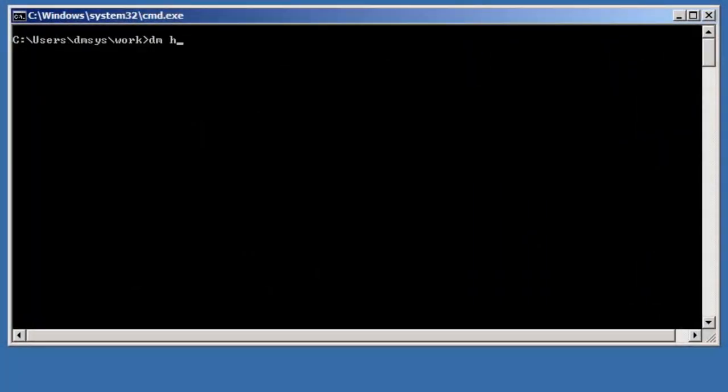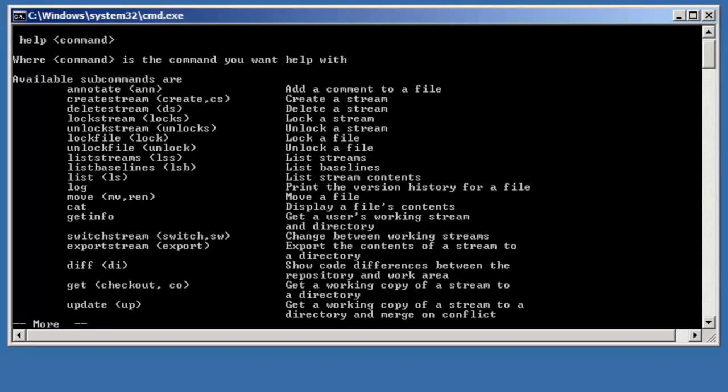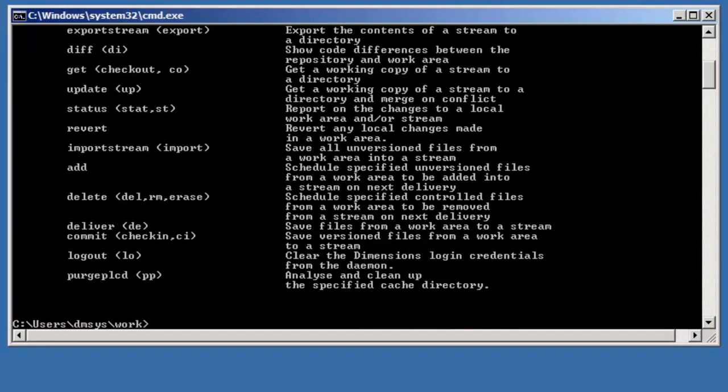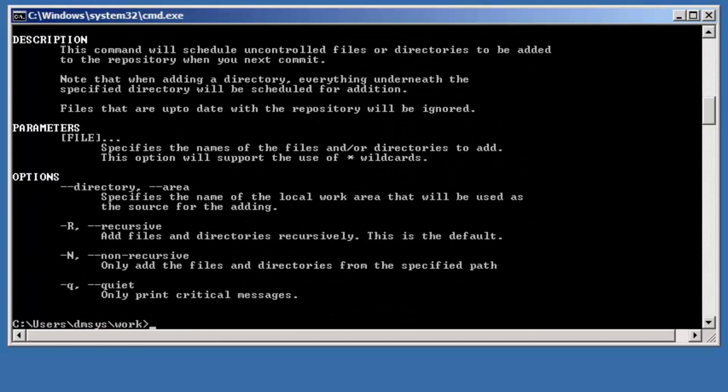dm comes with a help system as well. This will show a list of all the commands that are available to you. To get help on a specific command, just type dm help and then the command. Now the first thing we want to do is create a new stream. This will allow us to commit our files to the repository.